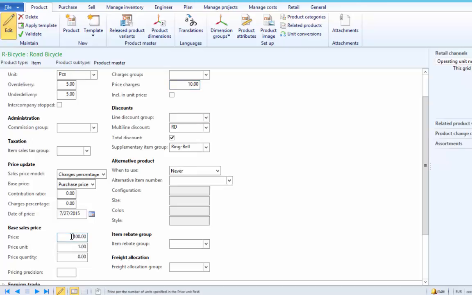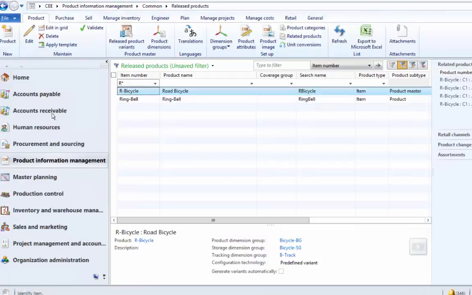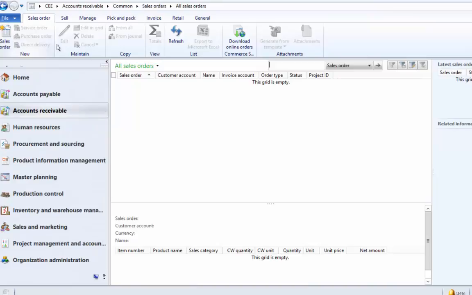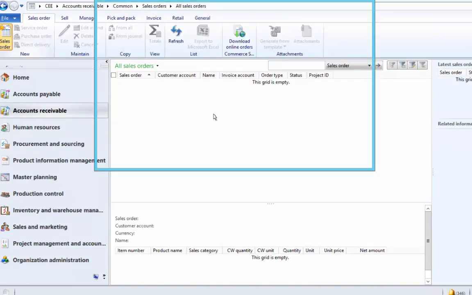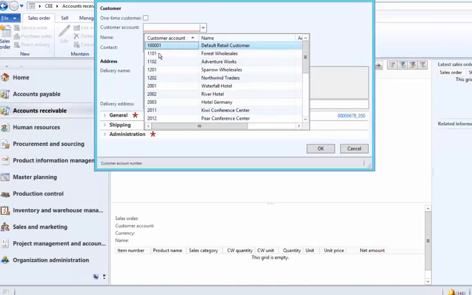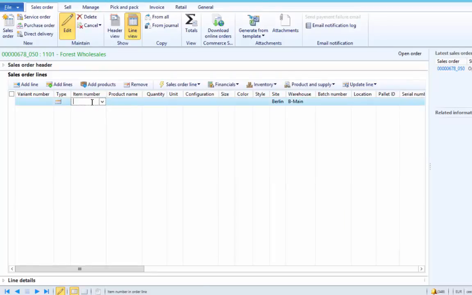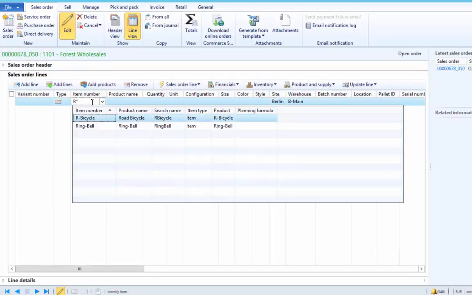So let us go to the sales order, accounts receivable, and click on all sales orders, create a new sales order. Here we can select the customer, and here in the item, select the product which we just set up the price charge for.